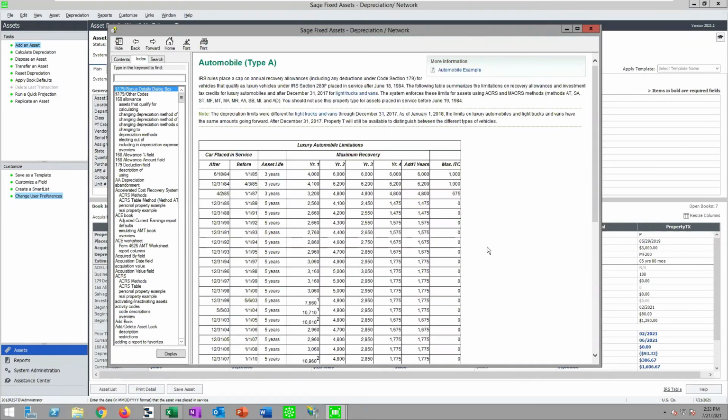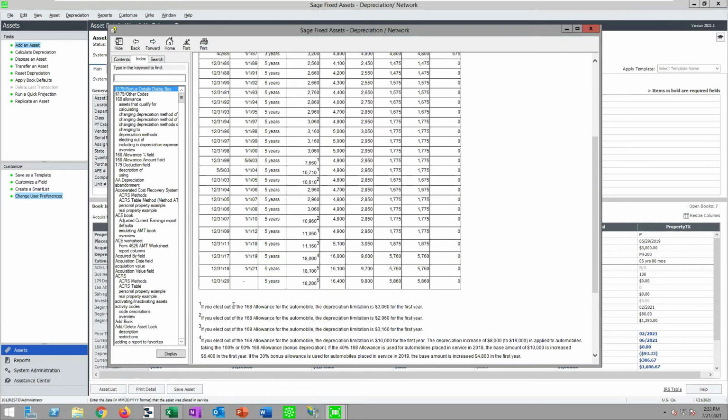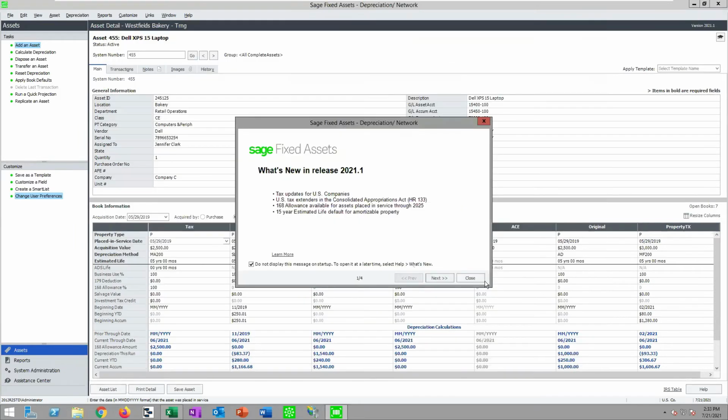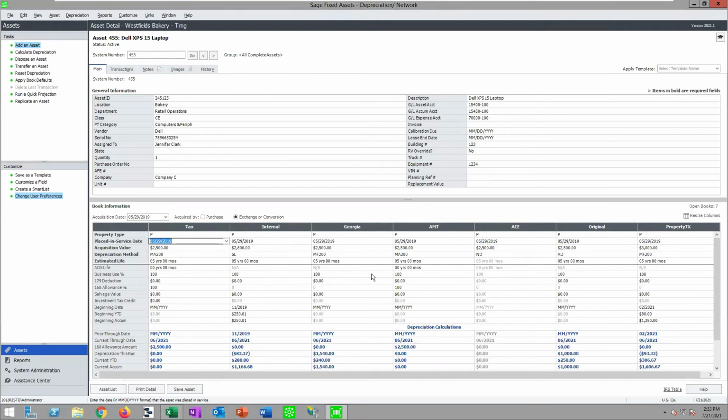And it does enforce rules such as vehicle limits for those of you that might have vehicles. So if, for example, I placed a $50,000 vehicle in service using property type A in the solution, even if I selected 100% bonus, it's not going to actually try to take the entire 50,000 in bonus that you placed in service, because for vehicles for 2021 and 2020, you can see the limits are here. It's going to limit me to what the IRS law actually specifies. So it's quite a useful tool.